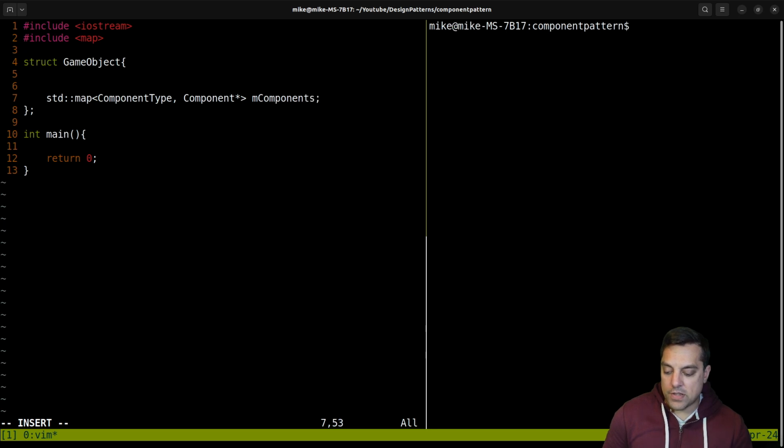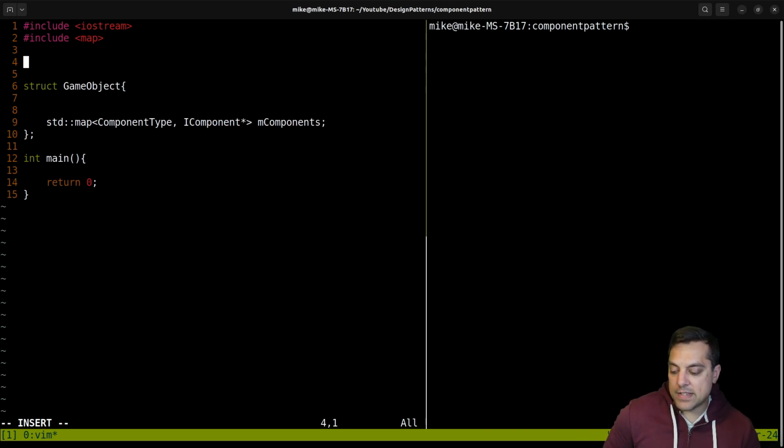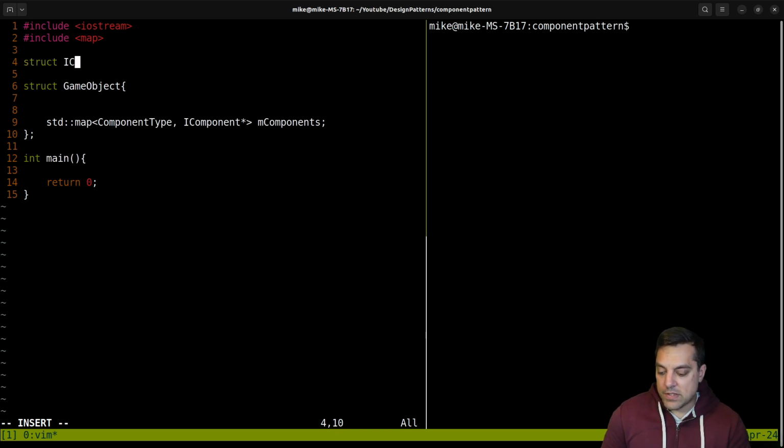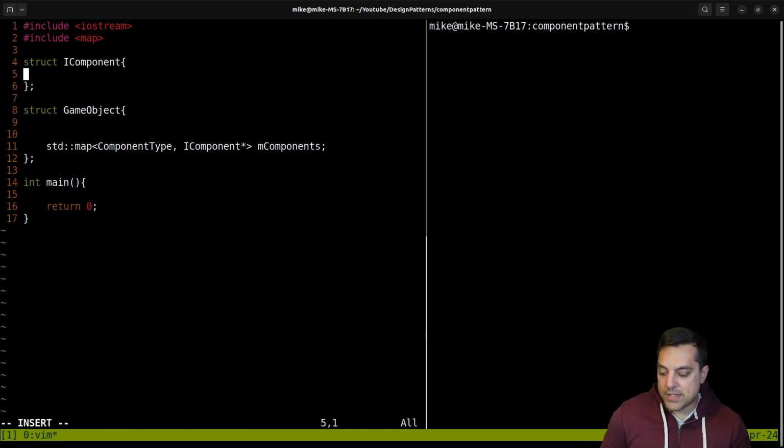So let's go ahead and just call this components. Okay, so component, again, is going to be our base class or interface. In fact, I'll do a little bit better than what I showed last time and put an I in front of it, because that's just a little bit cleaner here. So let's create that component interface, and this is going to be our interface here.